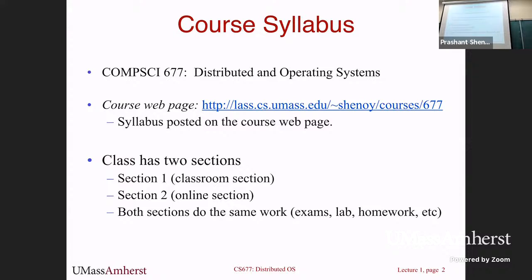That's really your central resource as far as the class is concerned. As I already mentioned, there are two sections in the class, a classroom section and an online section. As far as the work is concerned, there is no difference. Think of it as one large class. Some of you come to class to get lectures, others follow along online, but you have to do the same work, same assignments, same exams, everything else is the same. Just the delivery of the lectures is the only difference between the two sections. There are some seats there if you want to sit there.